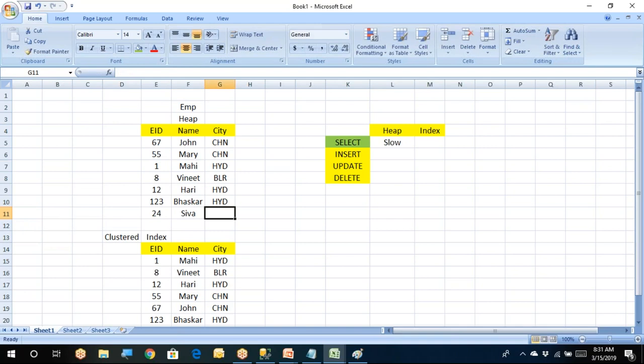We have Shiva from Bangalore got inserted. There is no issue. The insertion is very, very fast. Okay, then I would like to update. For example, tomorrow his number is not 123, and I would like to update the number to something else. For updating, you need to search where the number is and then update it, but still you can say it is medium fast. You need to find where that guy is and you need to update.